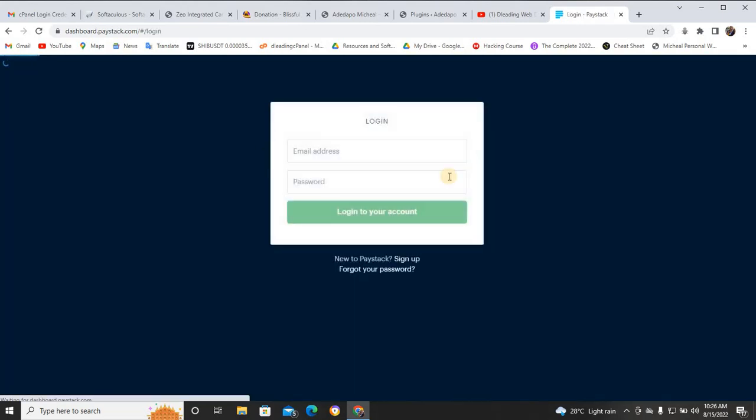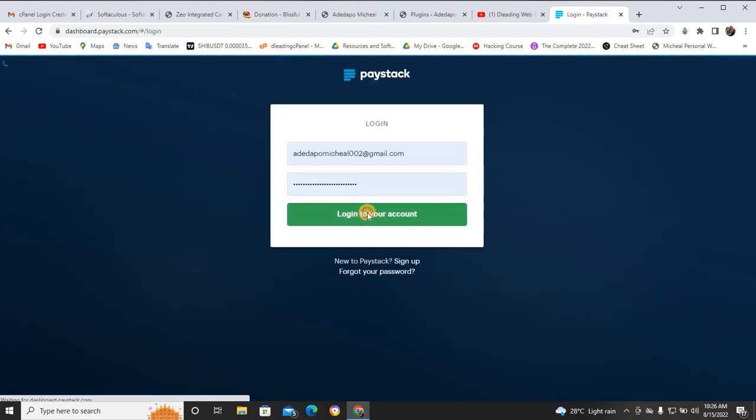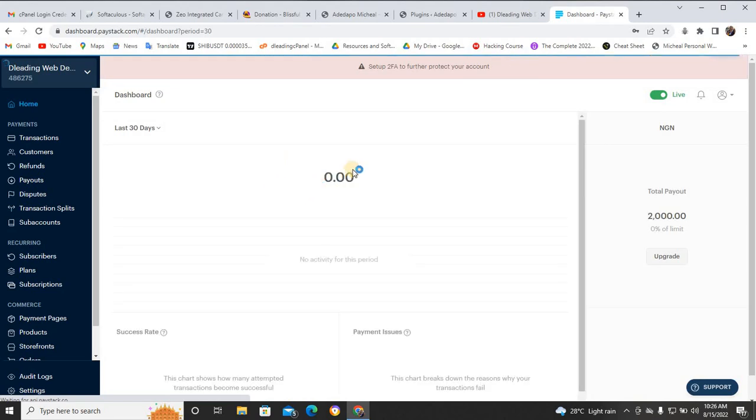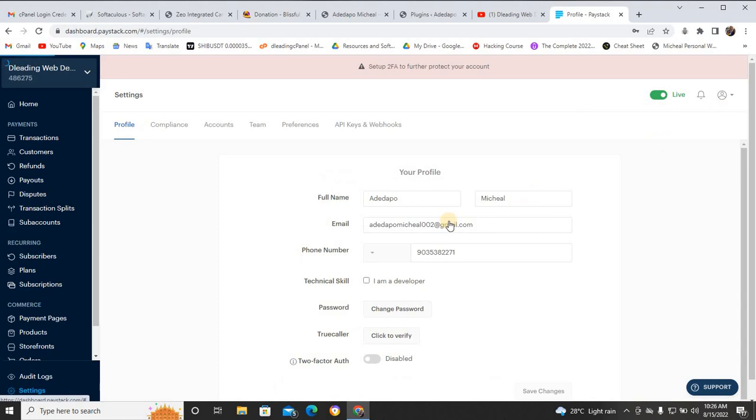I will need to log in. Now this is my dashboard. Now what you need is an API key. Just come to this particular place, come to profile. Just come to your profile and go to your API webhook. Can you see? You click on this place, it's going to show you this page. So you come to your API webhook and just click on it.